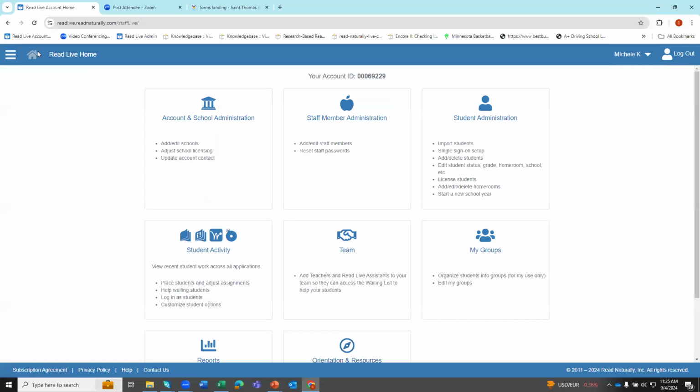Michelle's been with Read Naturally for many years. She's someone who maybe some of you have talked to, and she's going to walk us through some of those importing and single sign-on features that are available.